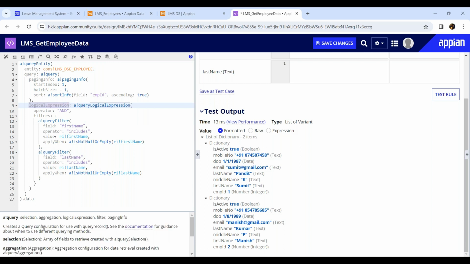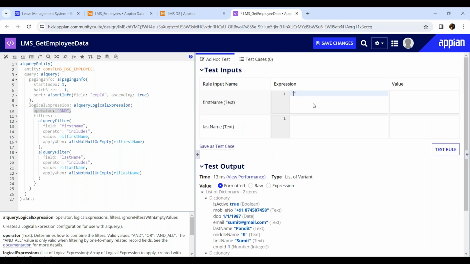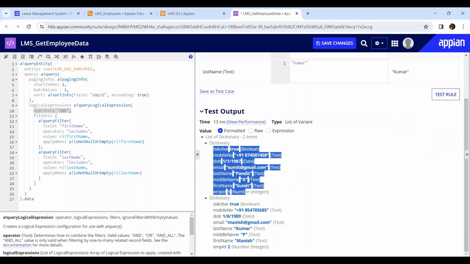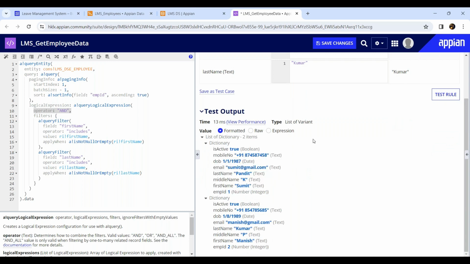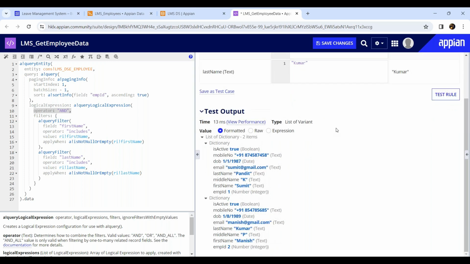All right. Now, what is the meaning of this operator? AND. Either it's both the records, let's say it's first name and last name. I'll get Sumit and then last name is Kumar. These are the two results, and the query that I'm providing is like this. So what do you say? How many results will I get?